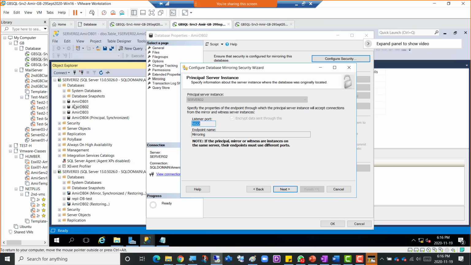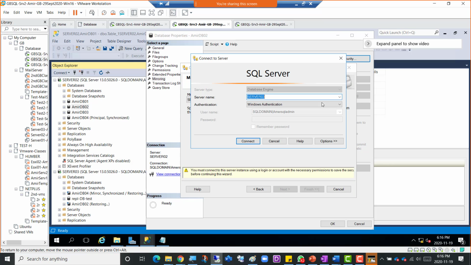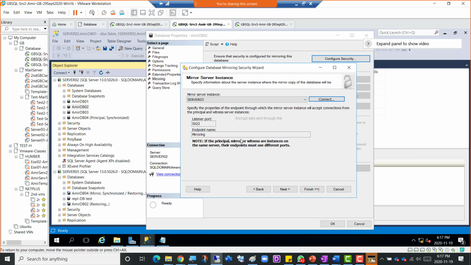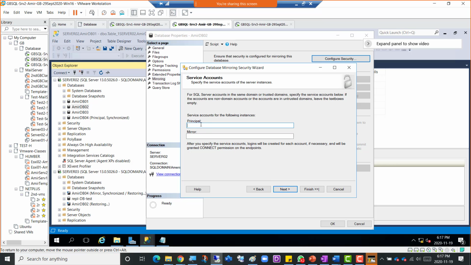This is server 2 where the active database is. I'm going to click next here again, and it says, hey, can you connect to server 3 here? So I'm just going to click connect and click server 3. Okay, and then server 3 and click next. So yes, I can connect. Now it's asking to put your domain and username for the principal database, which is this active database, and for that database here, which is the mirror.